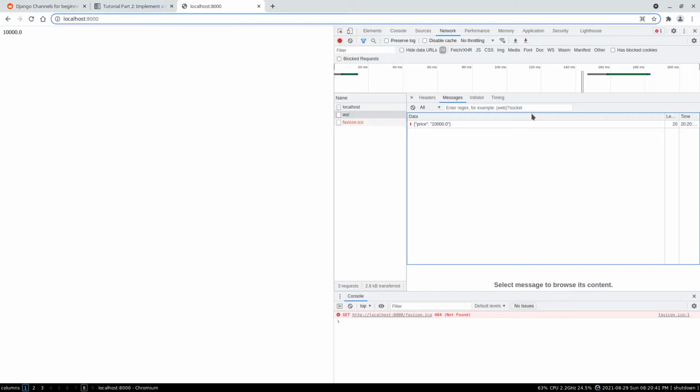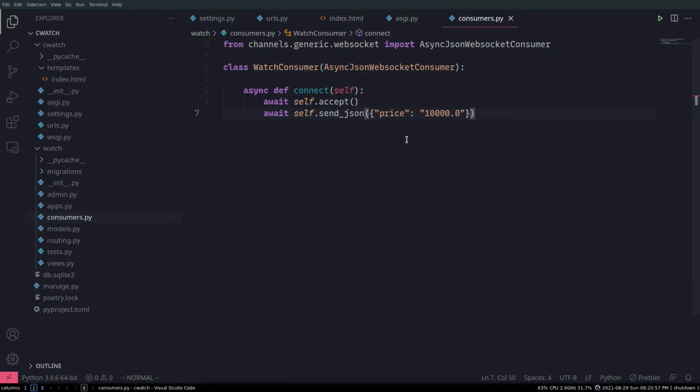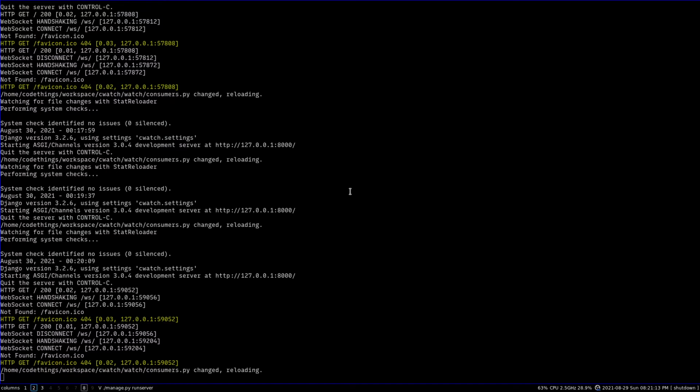So that's the first step, right? We are getting some data from our backend, and it's being displayed on the front end. Now we need to find a data source to query the data on a schedule, maybe every 5 seconds or something like that. You might be tempted to do something like this. That's just a dead loop.